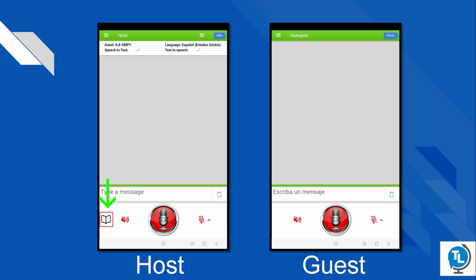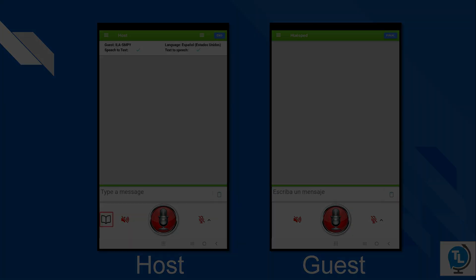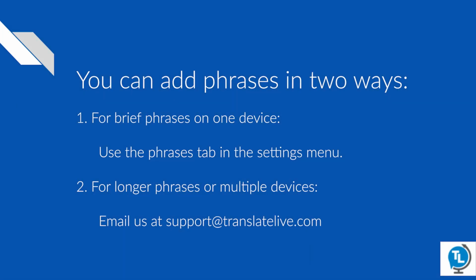If you have a form that you have to walk people through or other instructions that need to happen in a specific order, this is a great use of this feature. Please note, this icon appears only after you've saved phrases to your device. You can add phrases in 2 ways. For brief phrases on one device, use the Phrases tab in the Settings menu. For longer phrases or multiple devices, email us at support@translatelive.com and we can help get those phrases on your Islas.